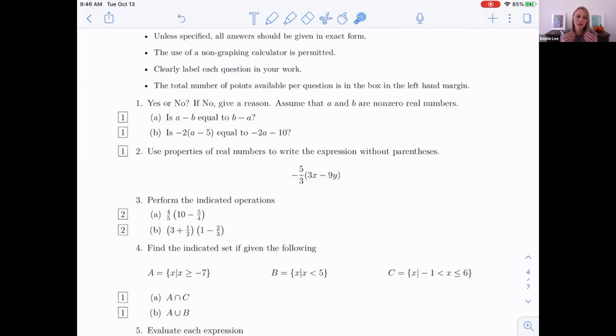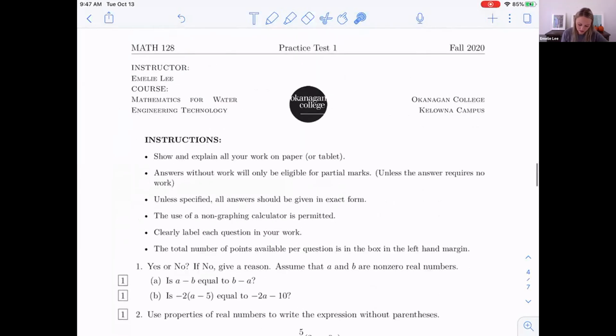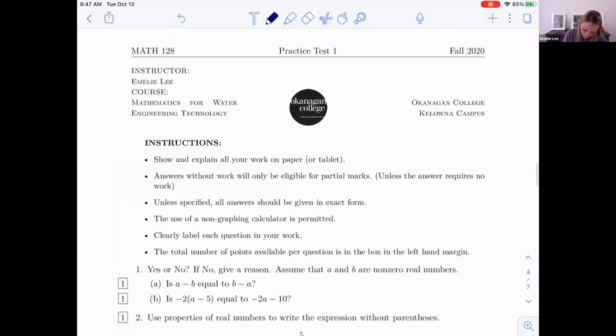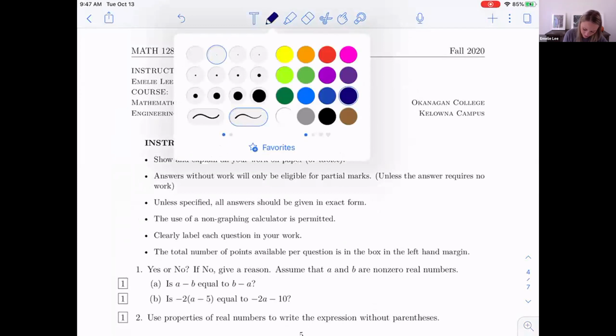So I want you to keep that in mind when you're working through these problems: if you're spending 10 minutes on a question that's worth the same as something that took you 2 minutes, then maybe it's time to kind of leave it and move on and work on something else. Okay. This test, I'll put it here, or maybe I'll put it up here.